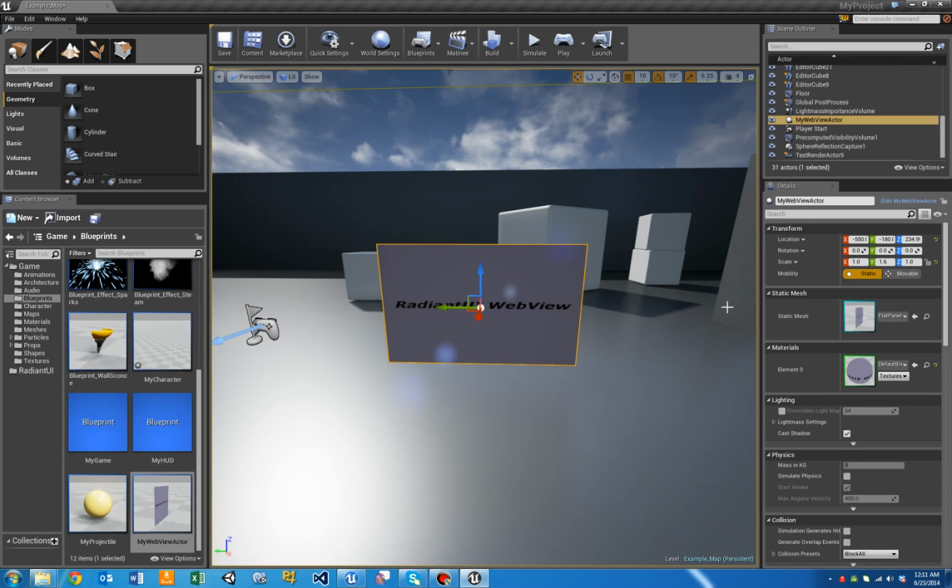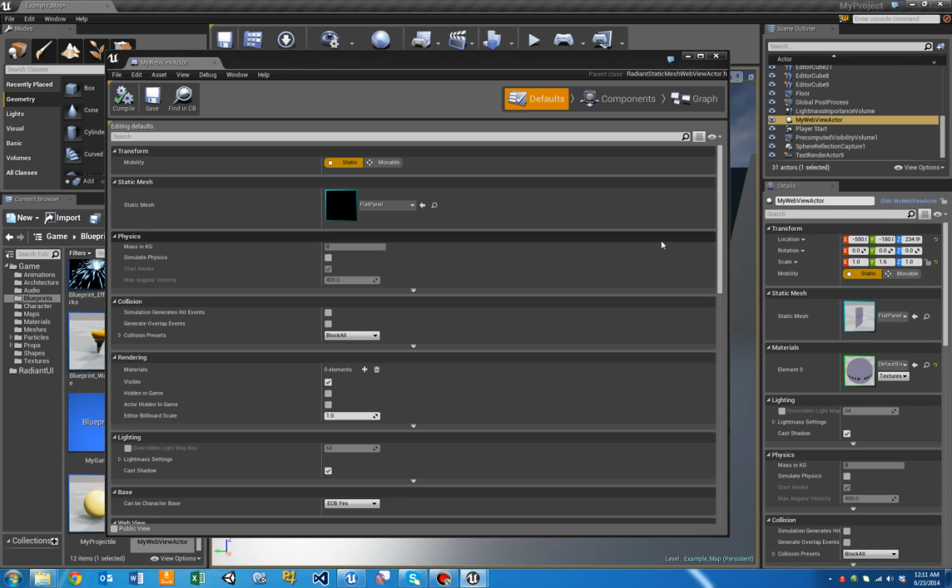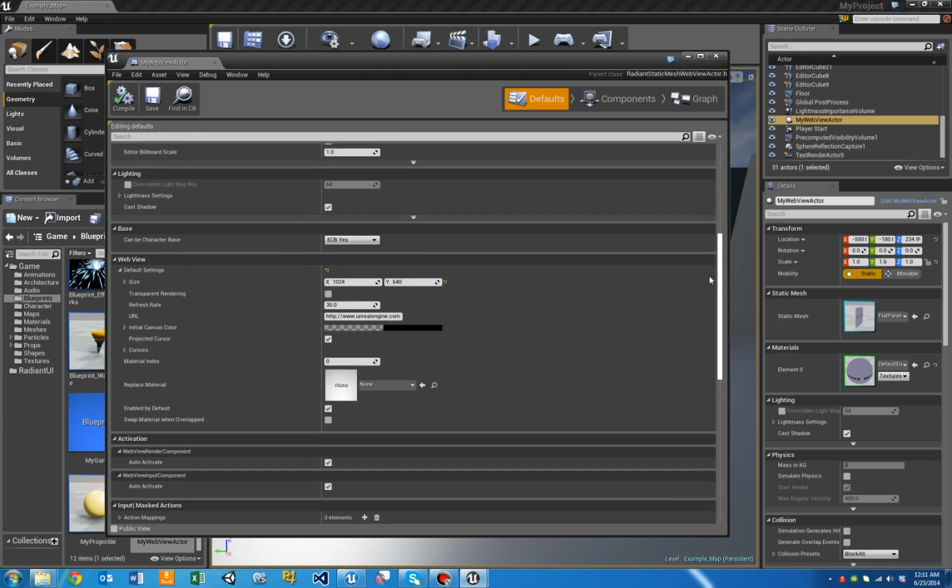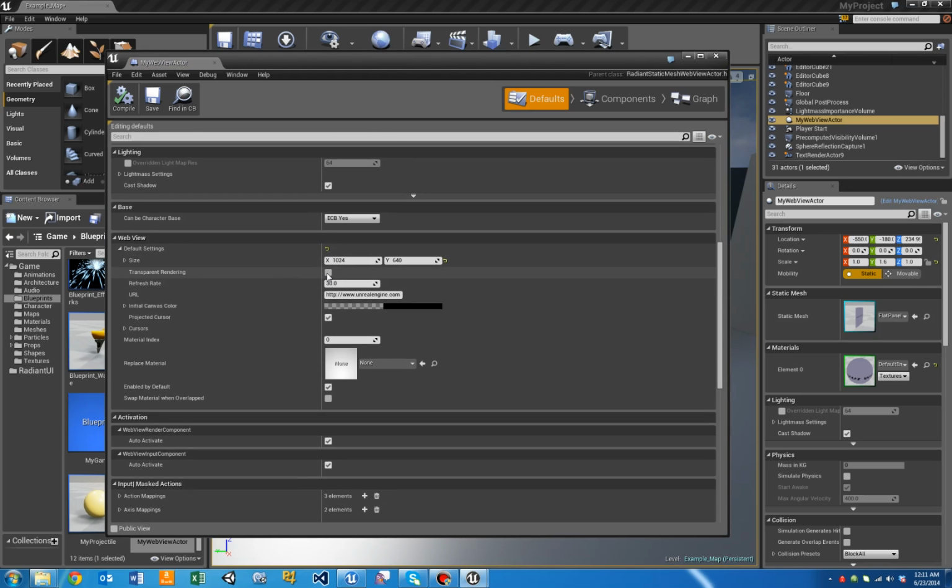Okay, so moving on here. So we've got transparent rendering as an option. If you select this, you'll need to put a translucent material on your static mesh, and I'll go into some depth on that in a later video.